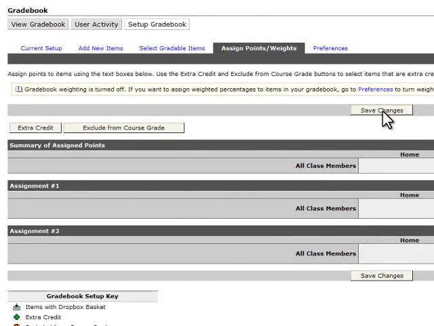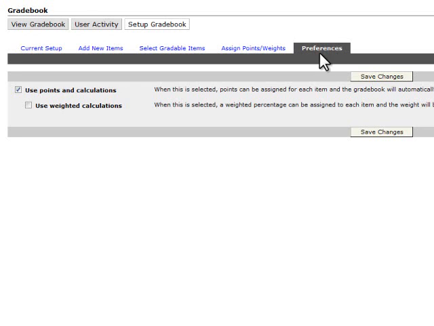And you'll see there's no next button here because the next step in the process would be to set our preferences, and I'll show you that real quickly. There's only 2 options under preferences, and the default option, which is already checked, is use points and calculations. So if you're just going to assign point values to your assignments and you want it to calculate an overall numerical grade, just leave it as is. If you do want to use weighted calculations, you can click this button here.